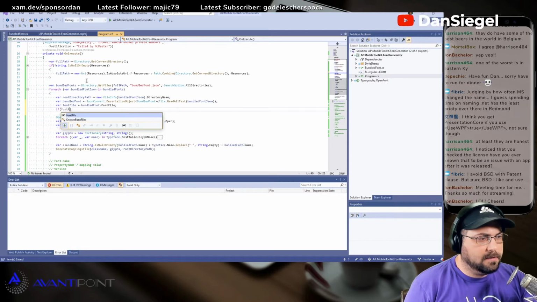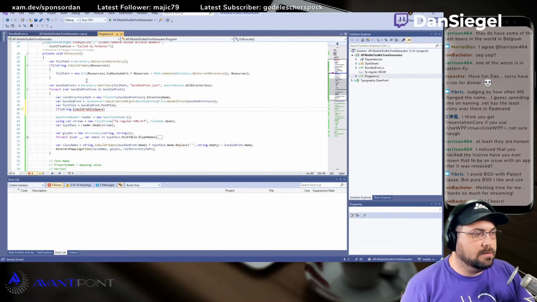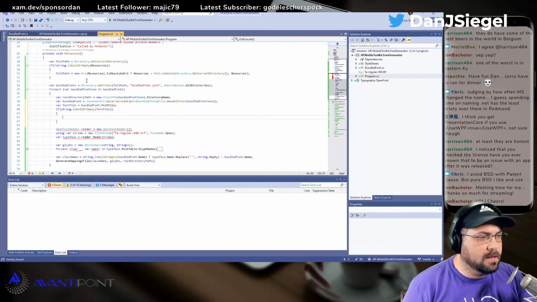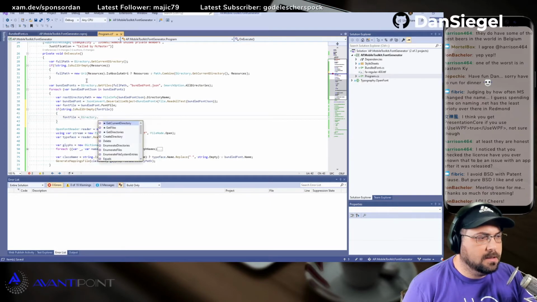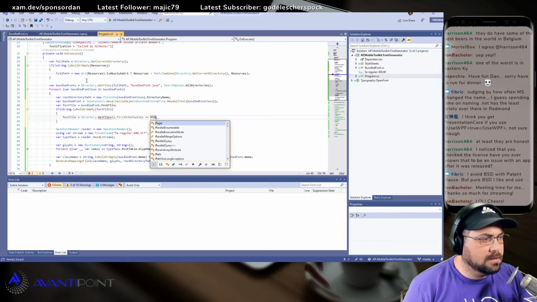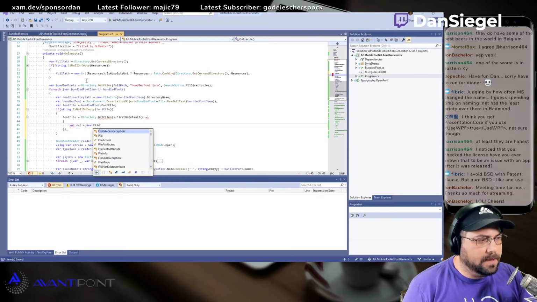Okay, so now we're going to say if string.IsNullOrEmpty font file, then what we want to do is say font file equals directory dot get files, first or default, dot new file info.